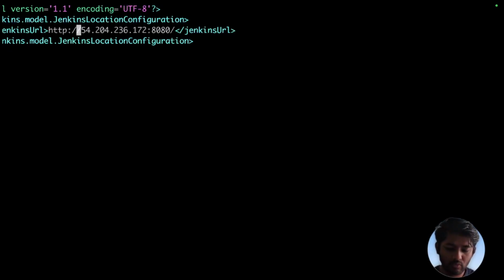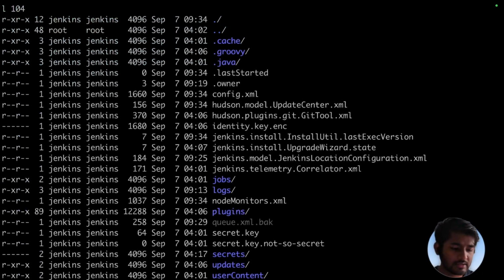Escape, colon wq. Since we updated a configuration file, we have to restart the service. Now it's not just about Jenkins, it's about all services. Whenever you update any configuration file, you have to restart the service. In order to restart the service, just write systemctl restart jenkins.